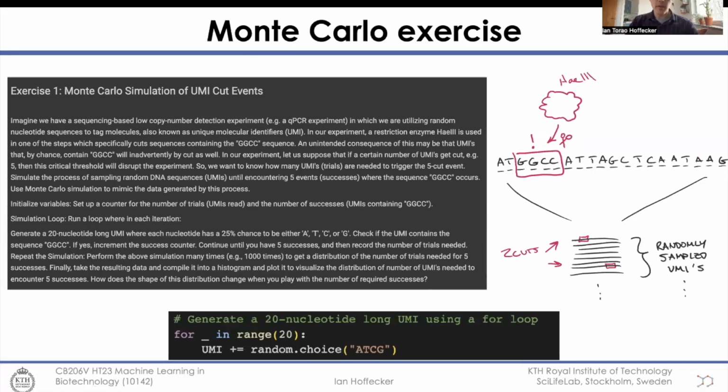And so this is a very powerful technique. And so the idea here is we're going to do an exercise. The premise of this problem is that we're working with a sequence-based experiment, a qPCR, and we're using a unique molecular identifier, or a UMI. So this is a random sequence that maybe we would use to identify particular molecules in our experiment. So we're generating random sequences here.